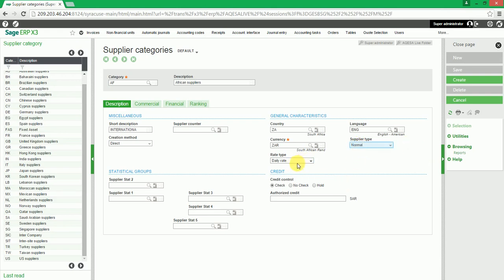Rate type, we will select daily rate, but this can be changed by clicking on the drop down, selecting daily rate, monthly rate, or average rate, but we will always use daily rate. In the statistical groups, we can enter 5 different statistical information.